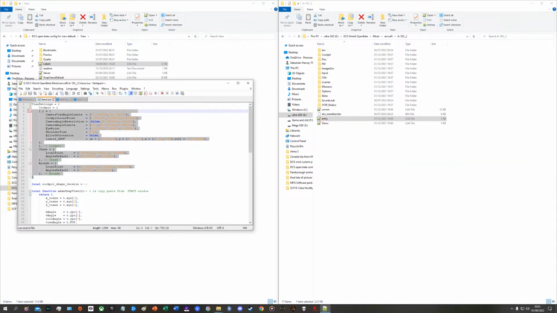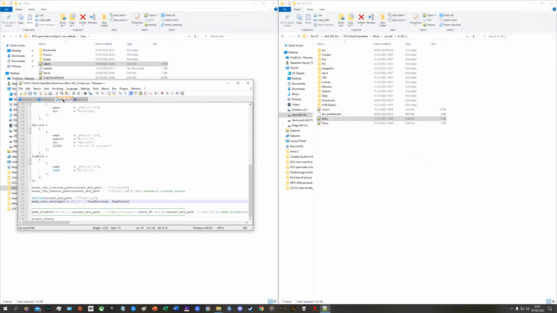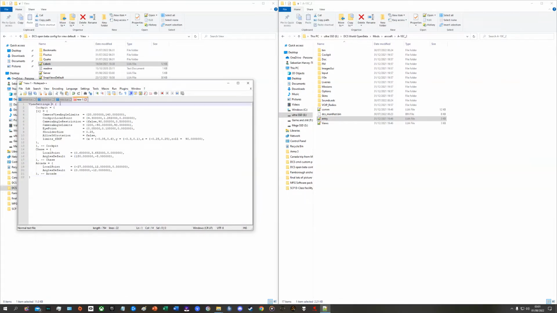So just copy everything. And then I put it under the new folder. Paste it. And then for the entry one, I just copy and paste the A10_2. Now for the view setting, you've got to be wary here. You've got to put a square bracket, not a squiggly bracket. So square bracket, quotation mark, paste the unique plane code, quotation mark, and close square bracket. Then I just copy and paste everything in there.